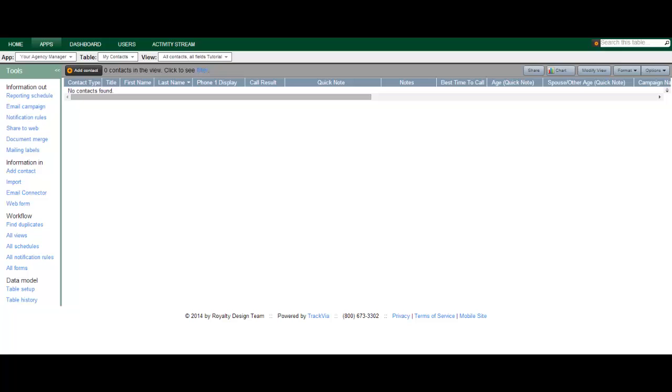What I want to do now is show you just how powerful youragencymanager.com is. I'm going to go up here and create a new contact. You can see I have my contacts as the table, and the view is all contacts, all fields tutorial. So I have no contacts in here. If I clicked on all contacts, all fields, it would have every contact that I have in this system, and there's probably close to 1,000.